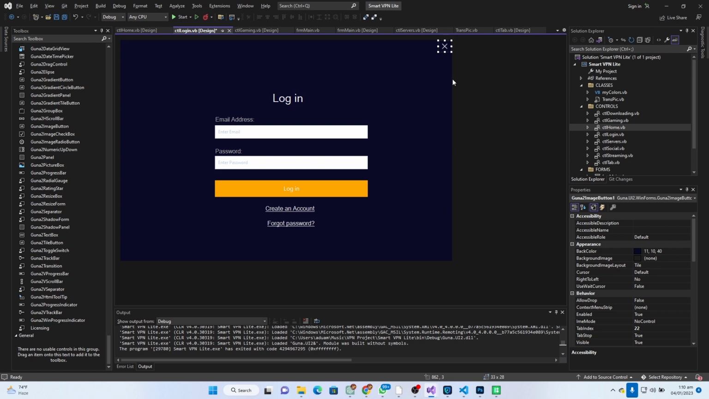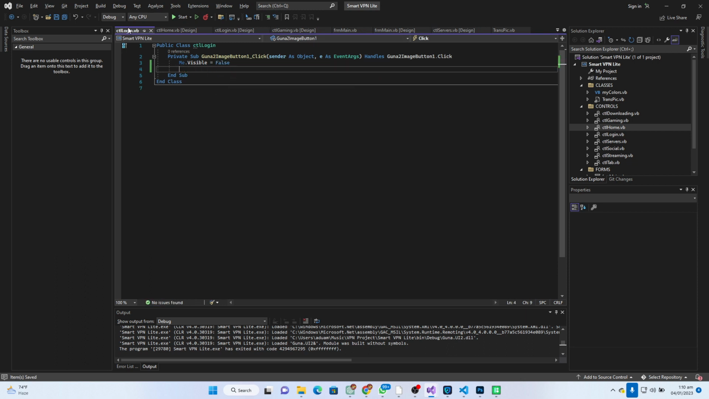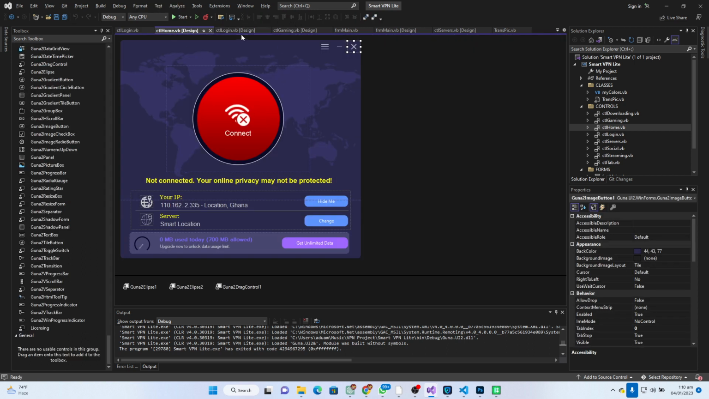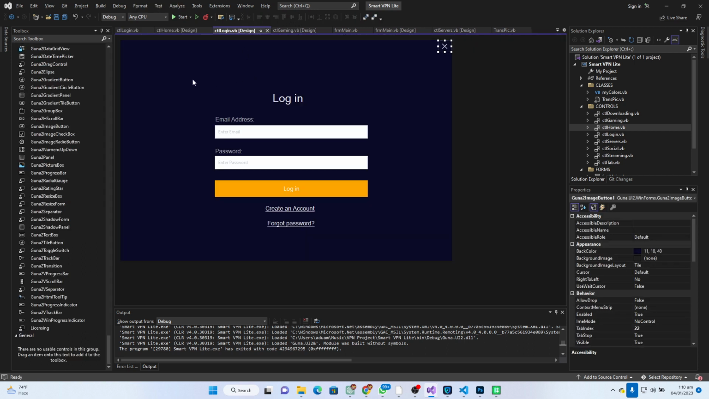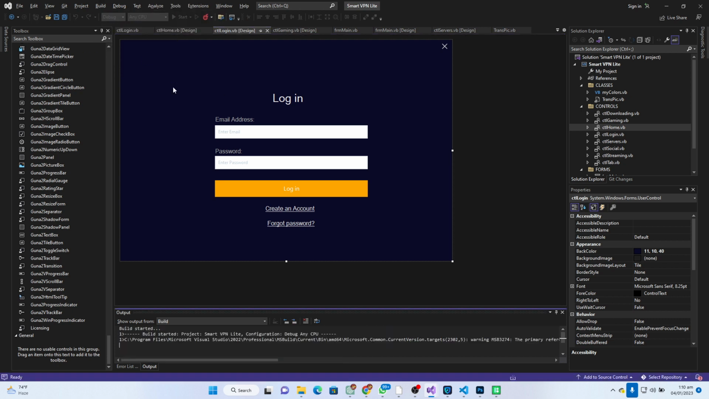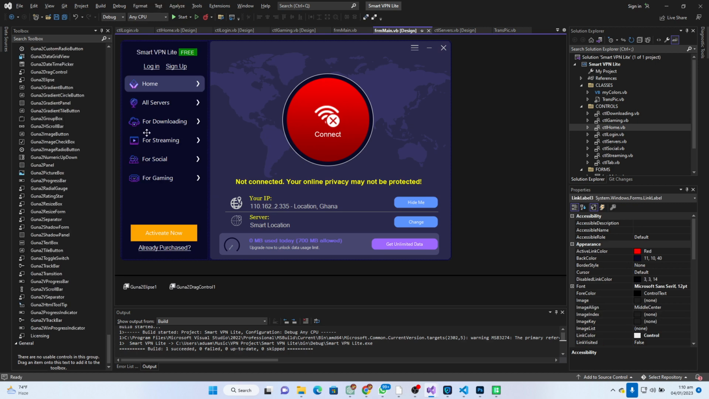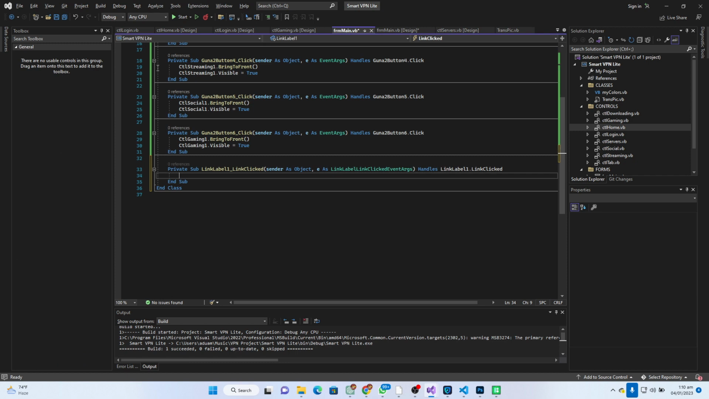So what we're gonna do is when we say click on this, just gonna say me dot visible equals false. Yeah, maybe something like this. So now let's go to the login screen and let's just rebuild it. So I'm just gonna go to build solution just to get the login screen up and running. So let's go back to the home screen, that is the main screen.